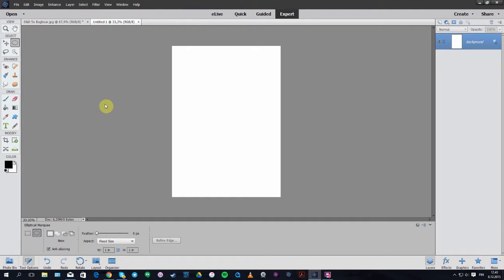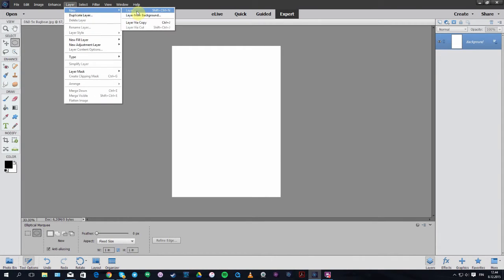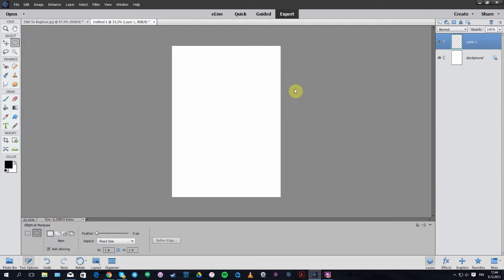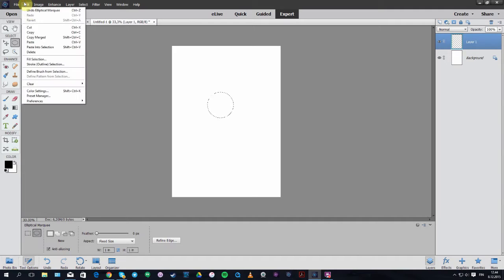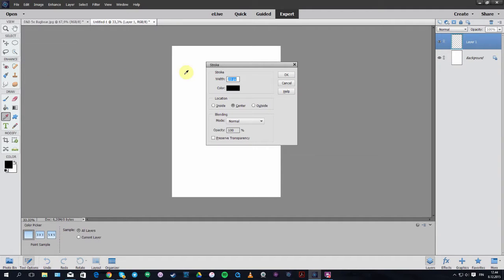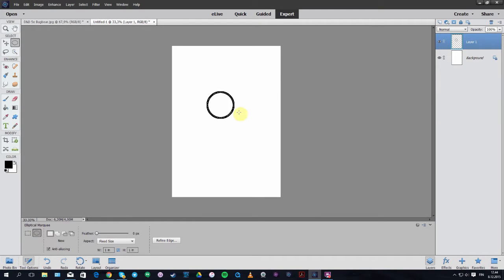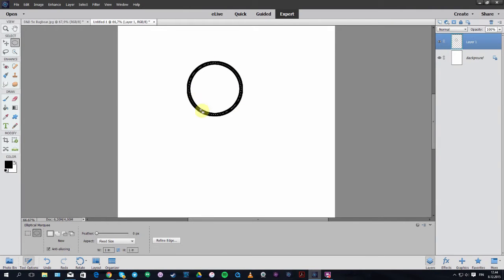Okay, let's get right into it. First, we select the elliptical marquee tool. Make sure it's at a fixed size of 1 inch by 1 inch. Then we create a new layer. Slap that selection on that layer. Then we want to create a sort of outline for the token, and we want to make sure that the location is in the center so that we get that bleed outside of the selection also. As you can see here.